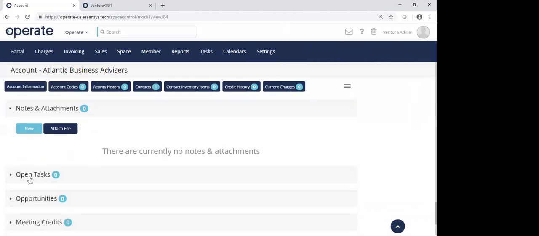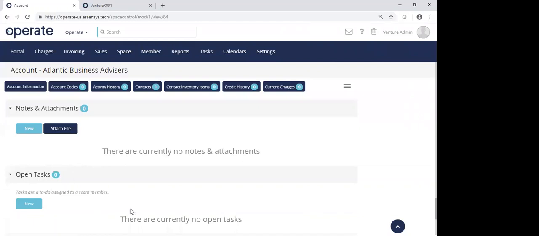Under tasks, we are a task-based system. So what this will do is allow you guys to create tasks for yourself and or anybody else in your organization or your location. We use this a lot in sales, and I'll be going over that when we hit the sales module, but basically this will allow you to say, okay, this account is due up for renewal in 30 days, so I'm going to create a task.